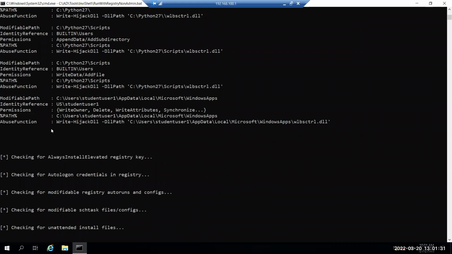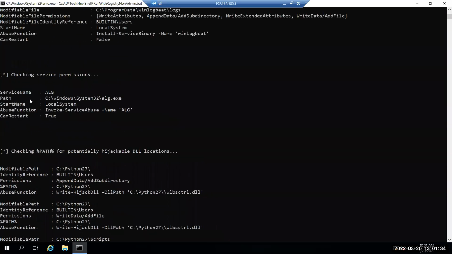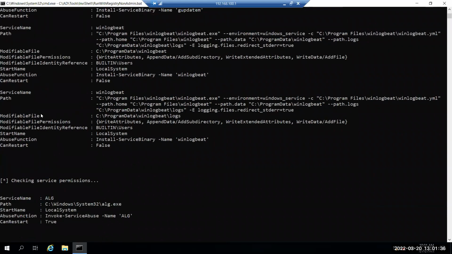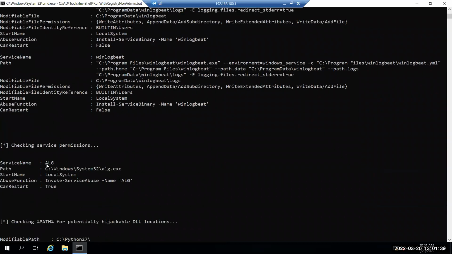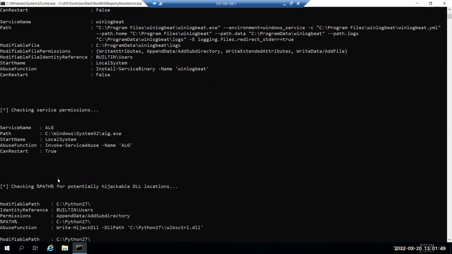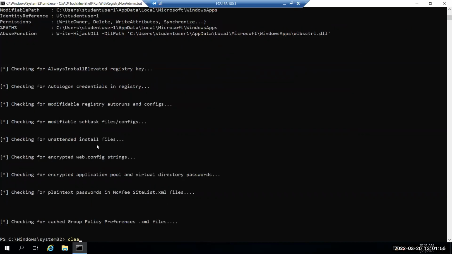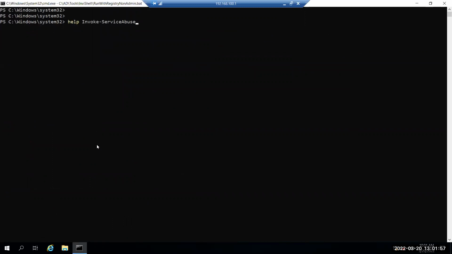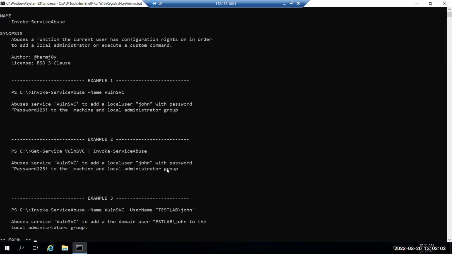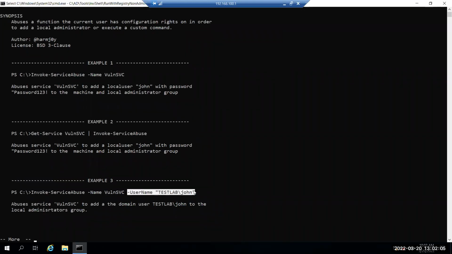So we have a service permissions issue here. The ALG service, that is a built-in service, but we have changed it for the sake of the lab, runs as local system, and our current user can modify it using Invoke-ServiceAbuse. If you take a look at the help of Invoke-ServiceAbuse, we'll see that we can actually add a domain user to the local administrators group if we specify a username parameter.